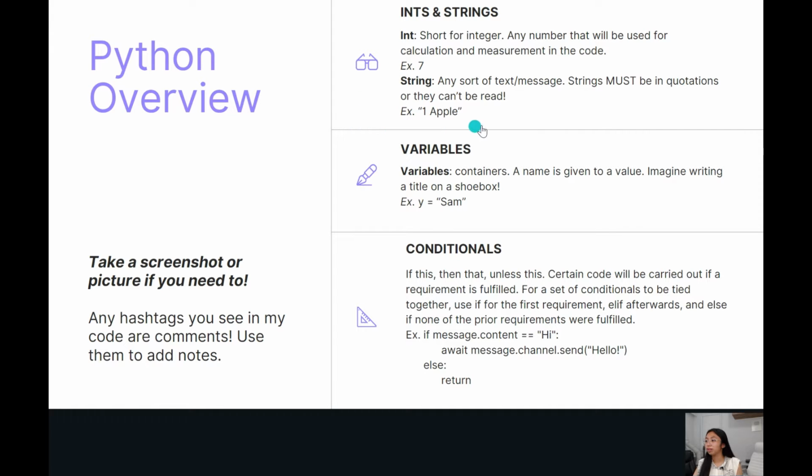Next, we have string. So this is any sort of text message. In our Discord bot, this will likely be all the messages that will be sent or all the messages that will be read. Strings must be in quotations or they cannot be read. For example, we have 1 apple in quotations. These can be single or double quotations.